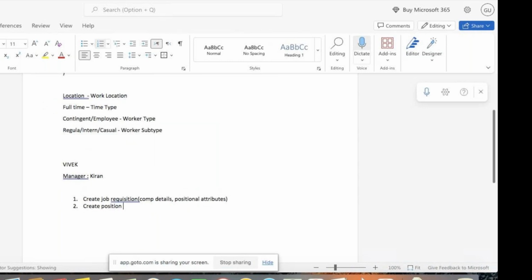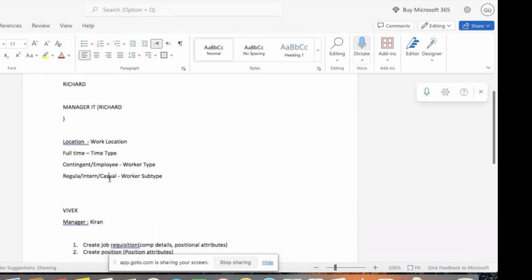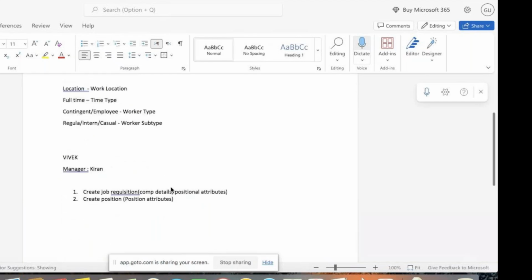Again, in this position, I'm going to input position attributes. Either you can input them in the job requisition and default into the position, or if you don't maintain the position attributes in the job requisition, you can directly maintain them at position level. When I say position attributes, remember all these values: location, time type, worker type. Once I create the position, the third step, my manager will approve the position.